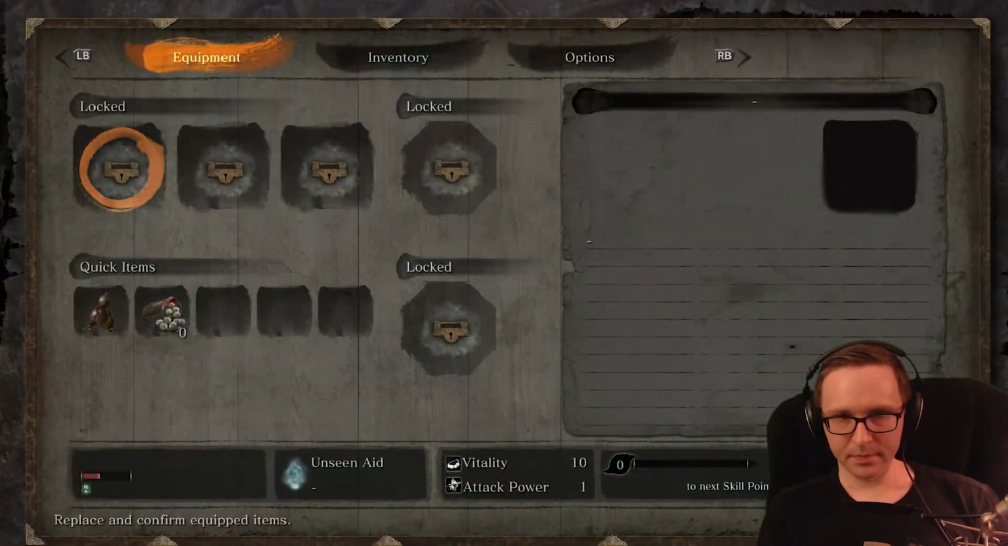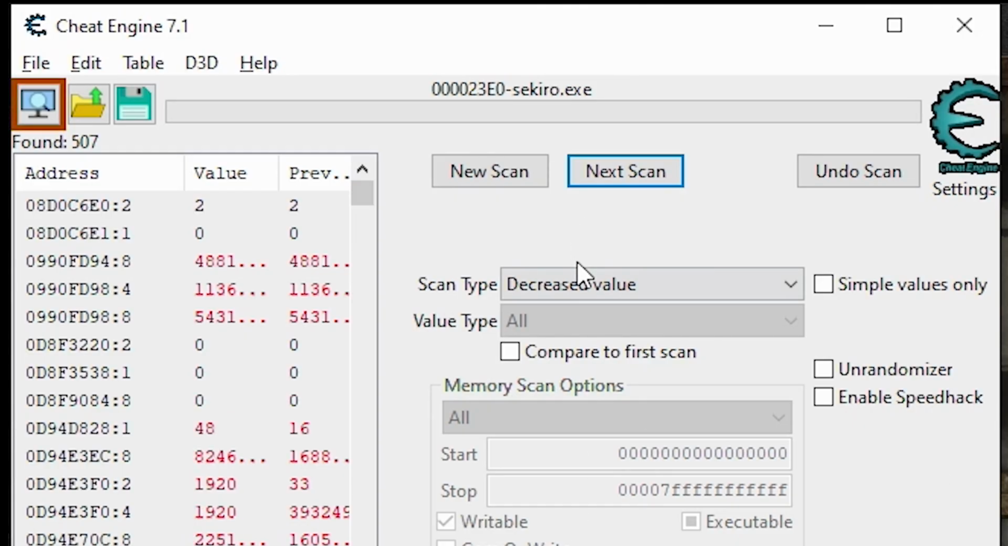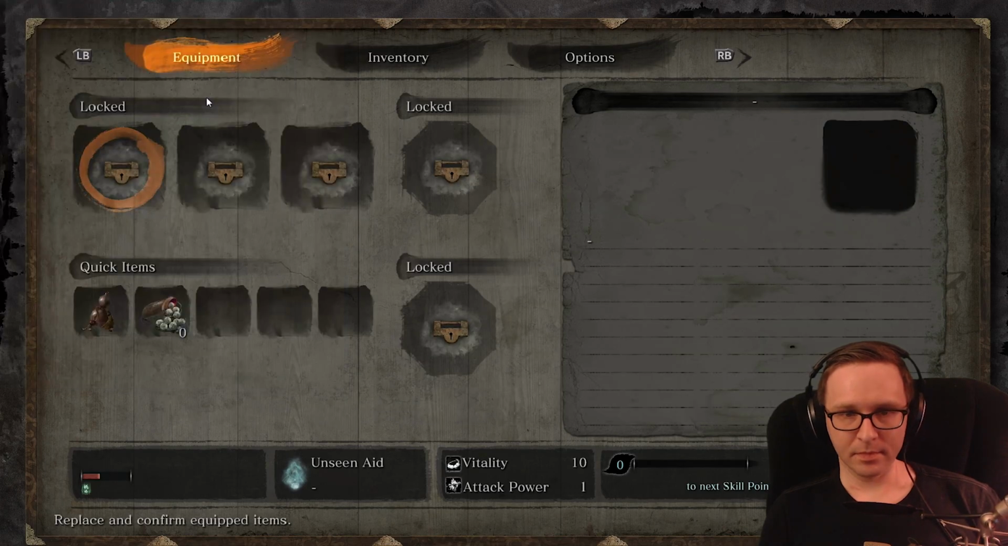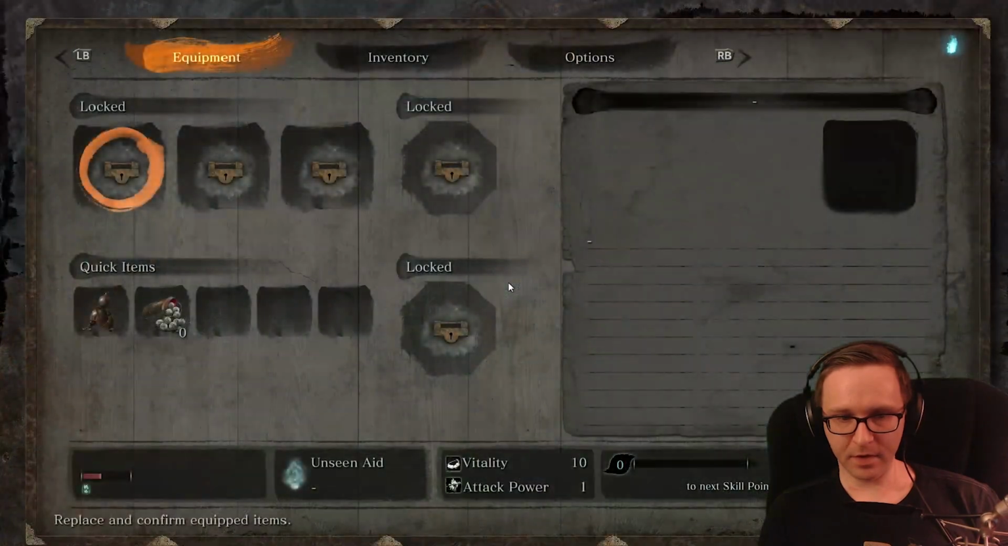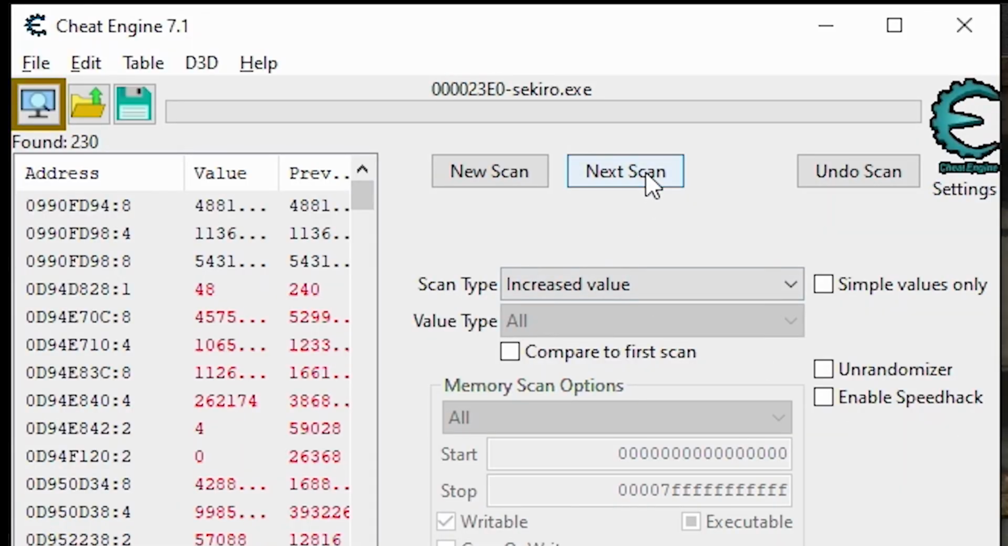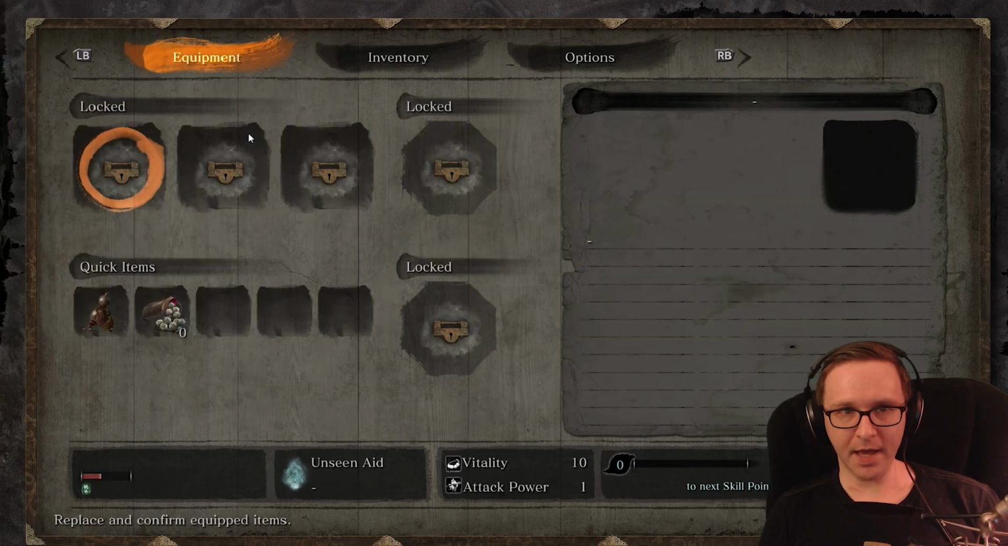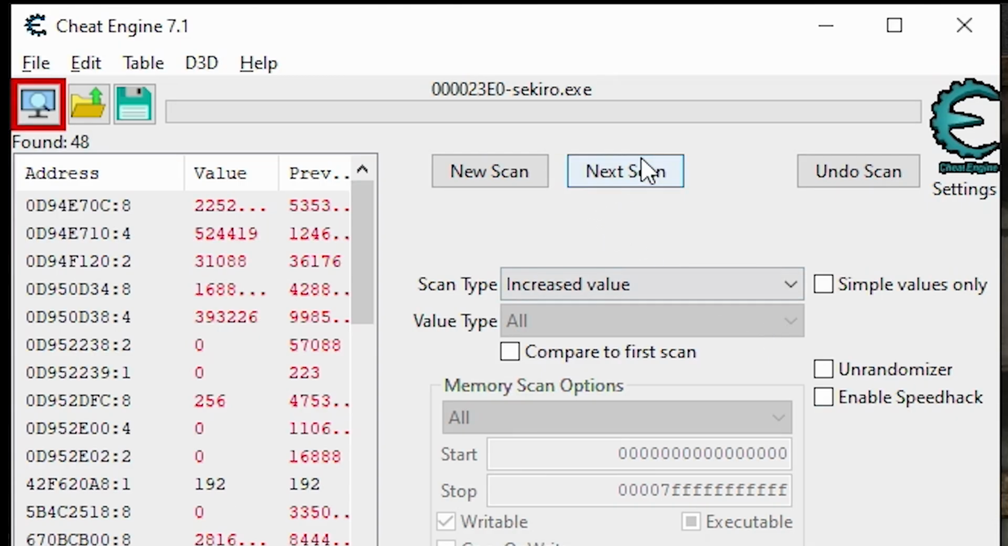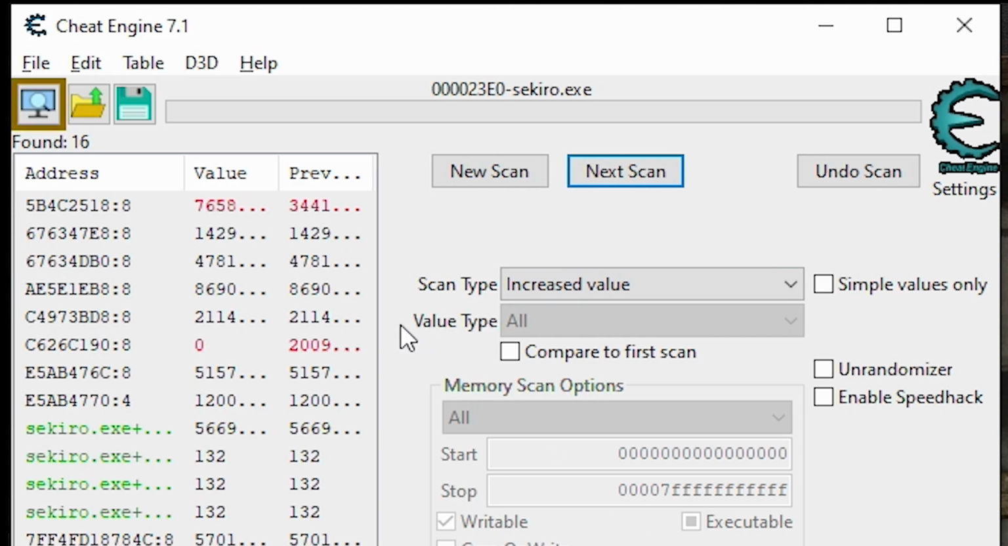Okay. It's gone up 2 ticks. So let's say it's increased in value. Let it run some more. Saw another tick there. Increased value. Down to 48. Oh, he's getting close. Another tick upwards. 16.